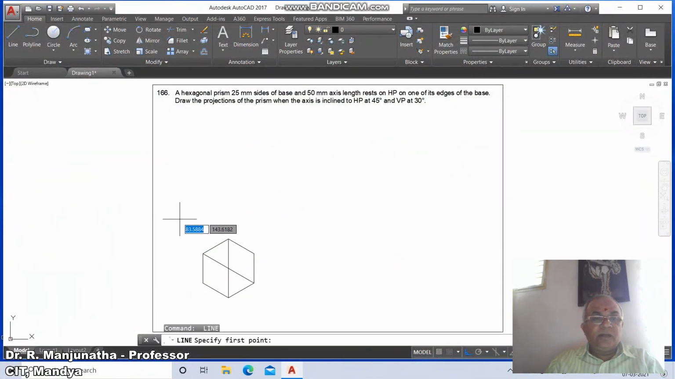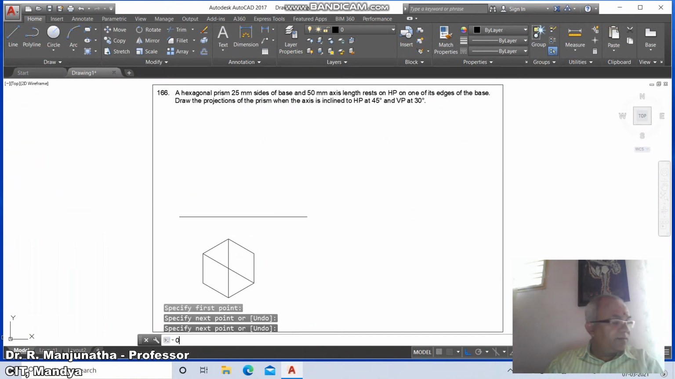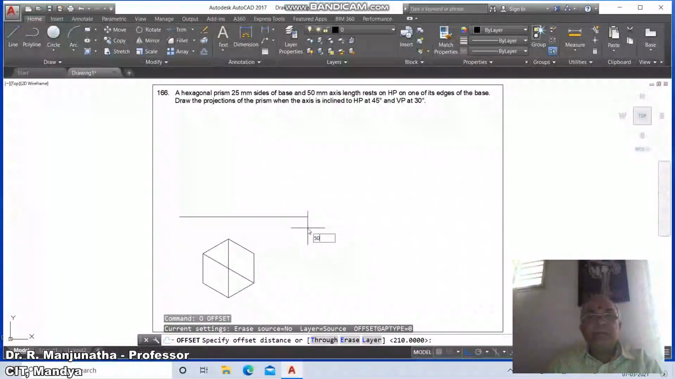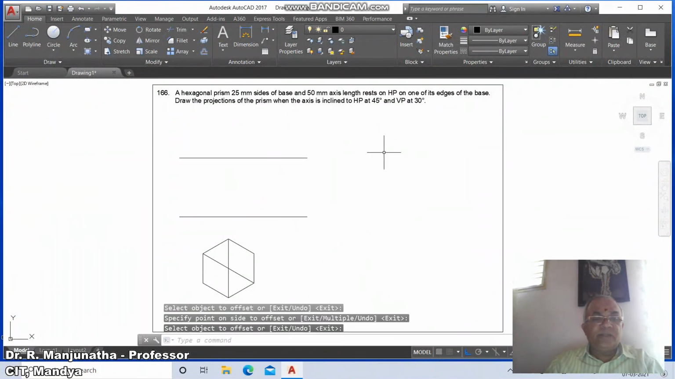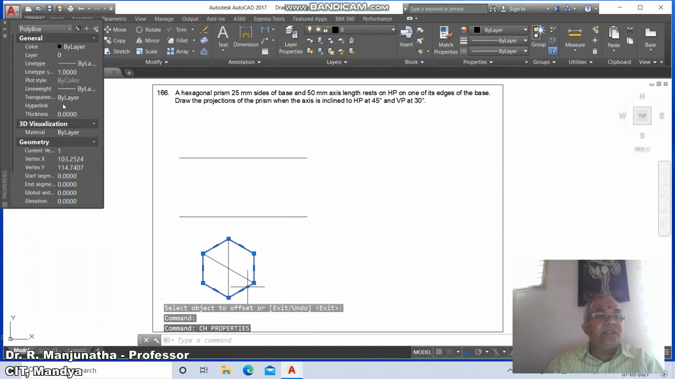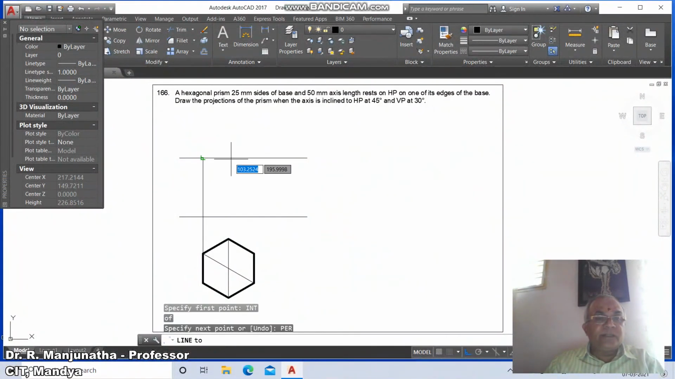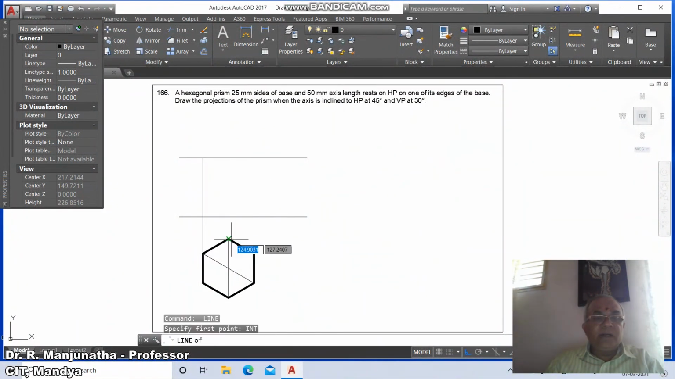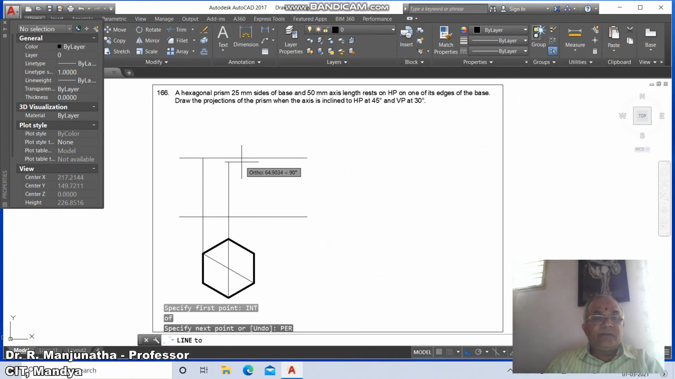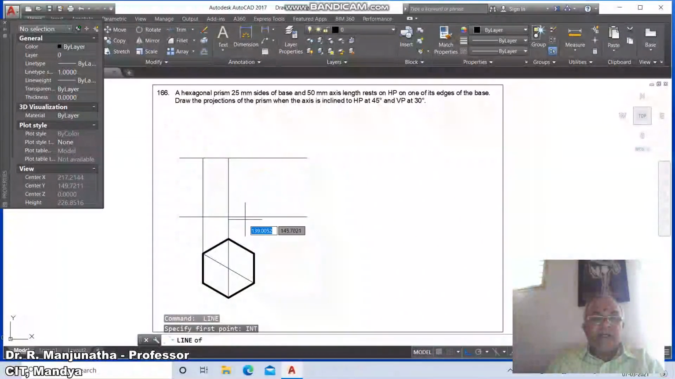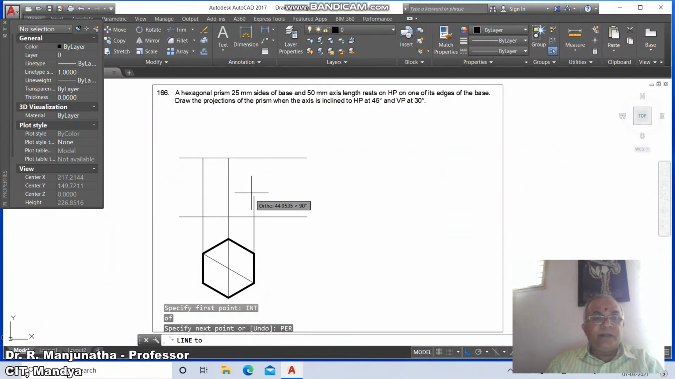Now we go for a horizontal line and take the offset distance as 50 mm, select this and offset it. Then select this hexagon, go to CH, change the layer to visible layer and switch on the line weight display. Then go to line, take the intersection of this and draw perpendicular to this. Do the same again from the next two points.